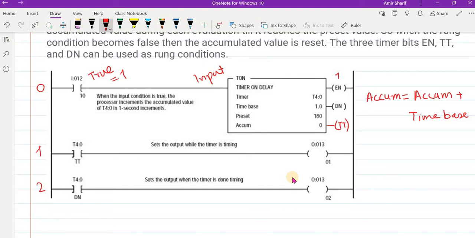So we made another rung in the ladder logic diagram where you have the timer timing status as an input, and then you have an output here. Let's say we have a motor M1. As long as the timer is timing, this bit will be 1, and once it's 1, this is true, then your motor will be running.